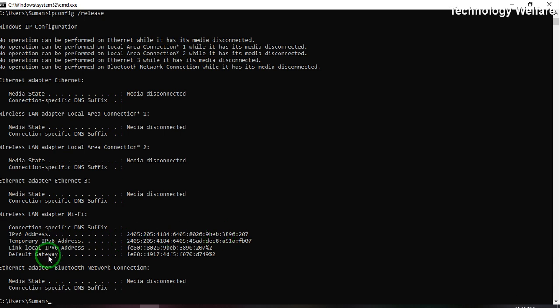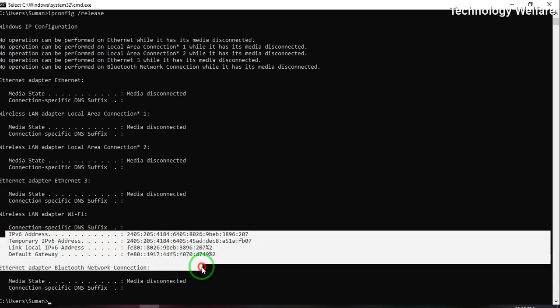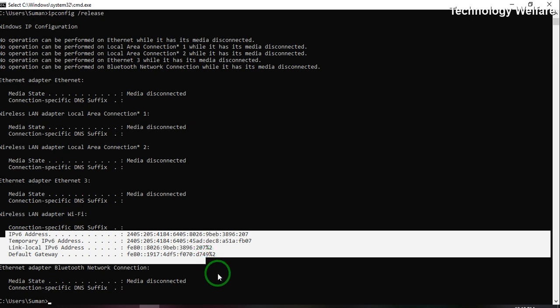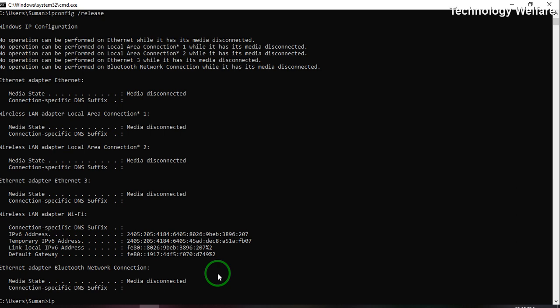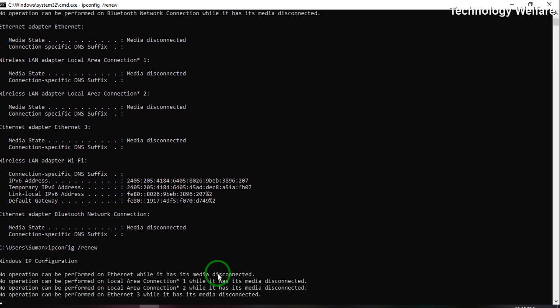Now see guys here, now once again you have to write ipconfig, space slash renew. Enter.